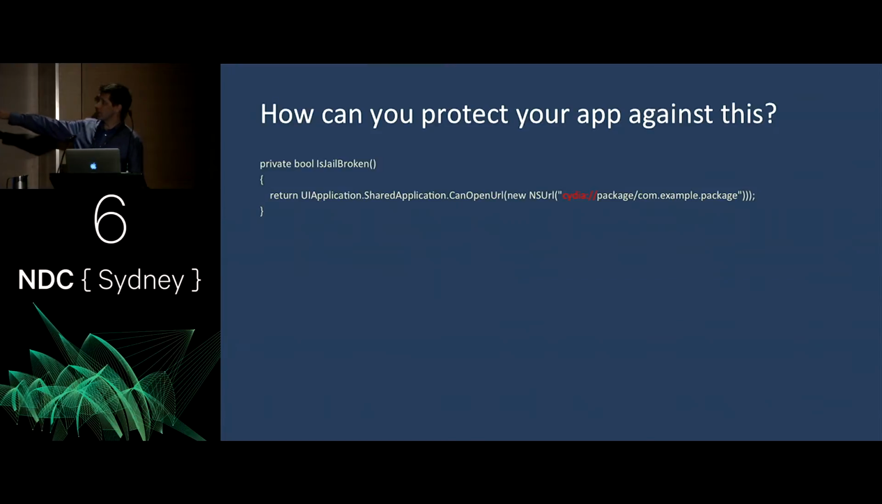Basically, that's a bit of code. It's a private bool method called isJailbroken. It's going to return true if the device is jailbroken, false if it's not. All it's doing is calling canOpenURL, which will return true if that succeeds, and it's trying to open something with the Cydia prefix. So if the Cydia substrate is installed, that will succeed. If it's not, then it won't. So it's relying on that being the only method of jailbreak detection that you need, which may or may not be the case.